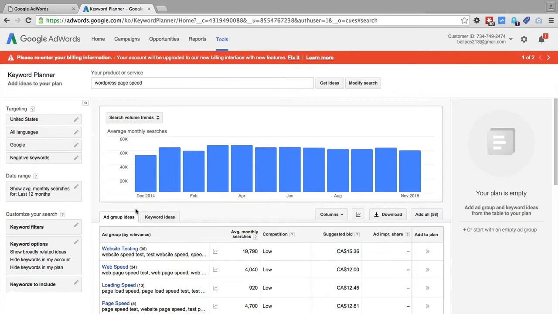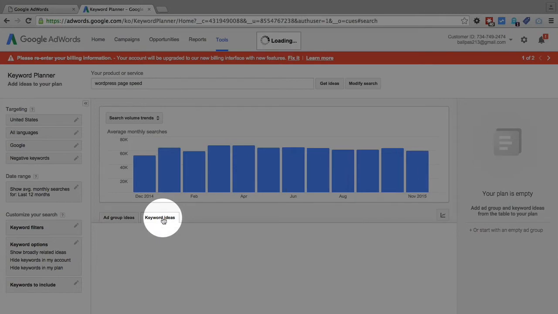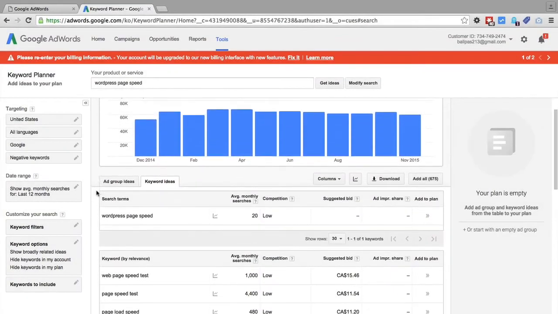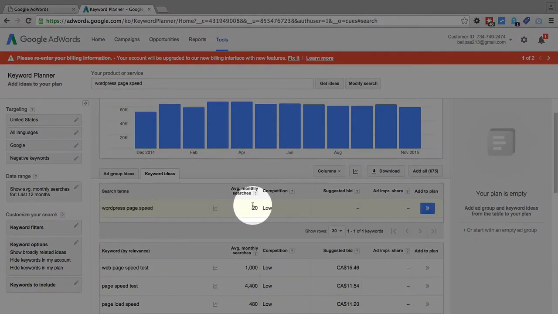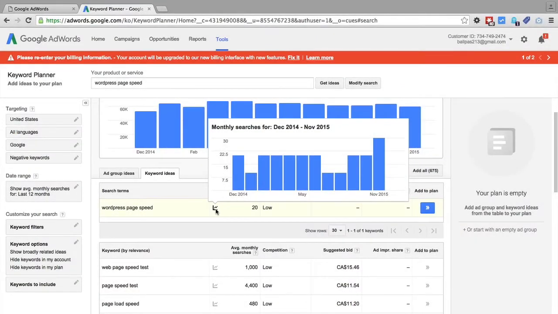The first screen you'll see after that is the ad group ideas, which is specifically related to creating ads using AdWords. I usually skip that and I click on keyword ideas, the next tab over. And then it will give me data on the keyword I just entered. So WordPress page speed, Google is saying averages about 20 searches a month. That's not very many. And this is the trend over time. If you hover over this little trend icon here, this shows the last 12 months how that keyword is trending, because some keywords are seasonal, so Google likes to show this information.